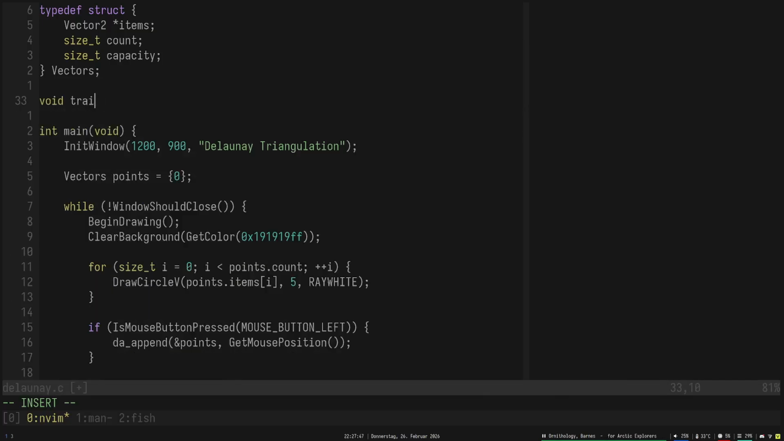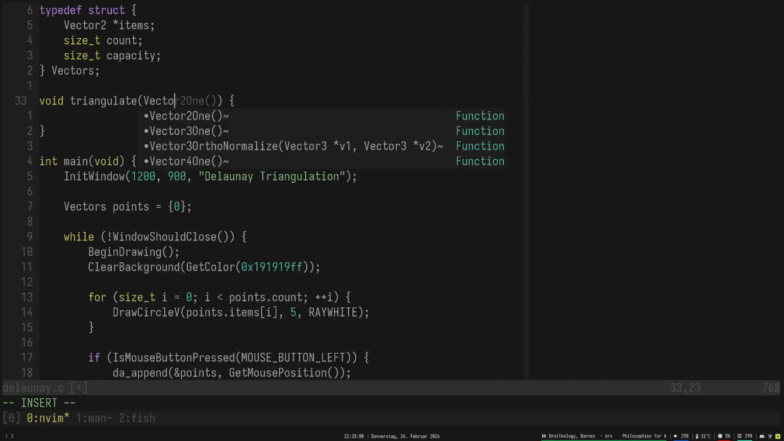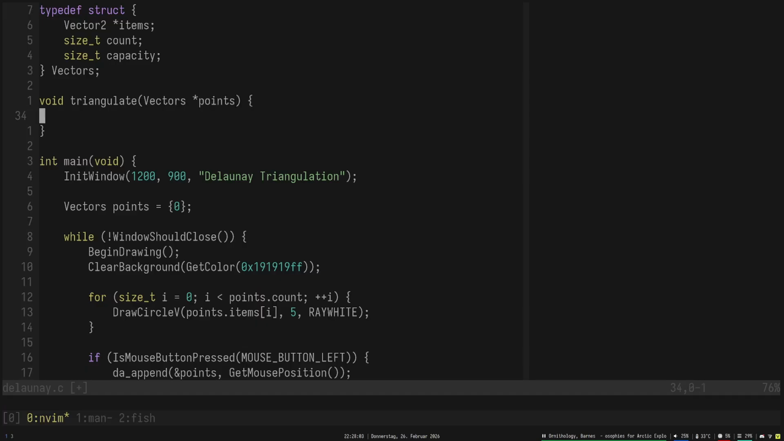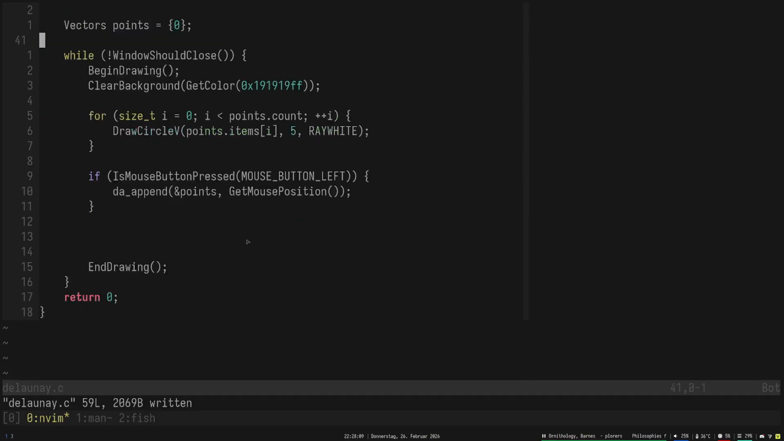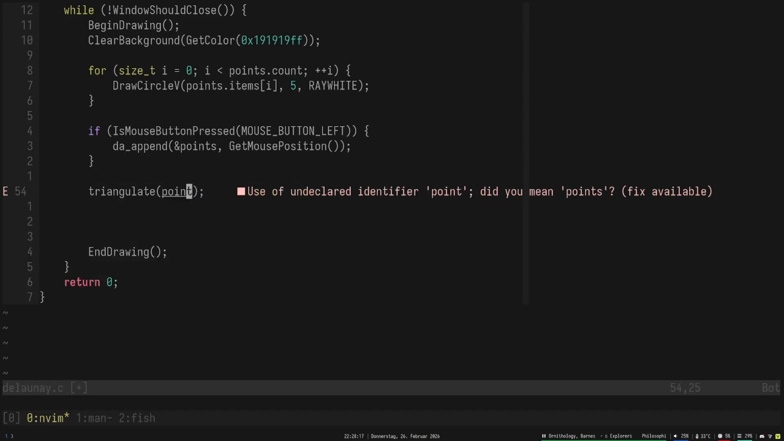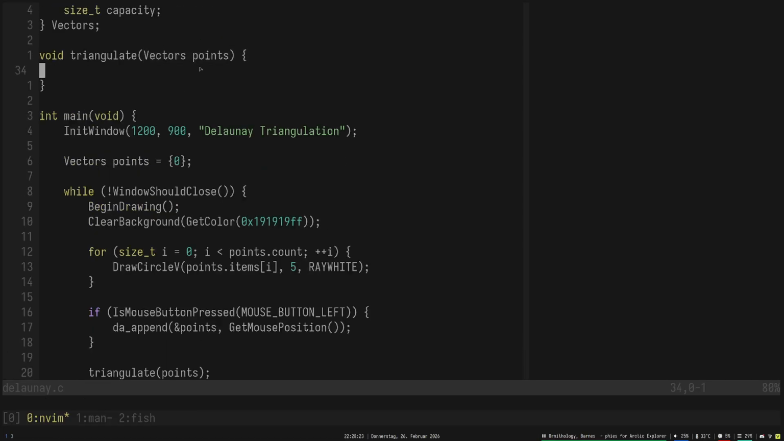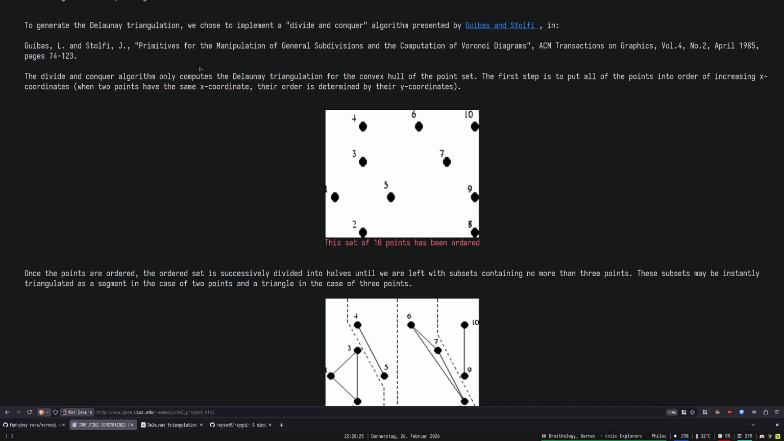For now, let's create a triangulate function, triangulate. Which will do the sort itself. So we're going to have vectors points. And I guess we don't need it by reference, or by pointer, because we're in C. And then here we're going to say triangulate the points. For the time being, we'll just draw these edges until we can figure out how to collect them into some sort of structure. So first of all, we need to sort.